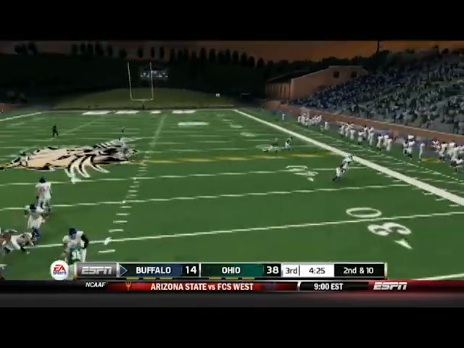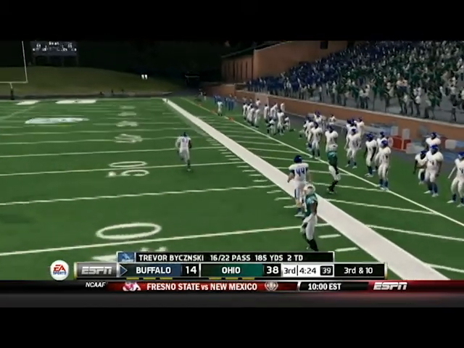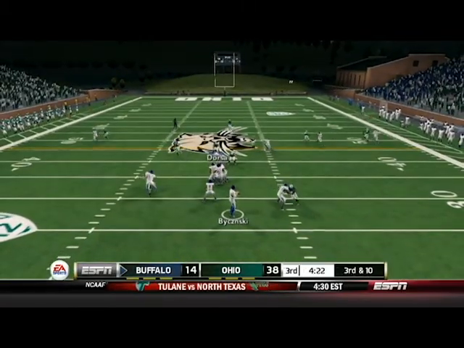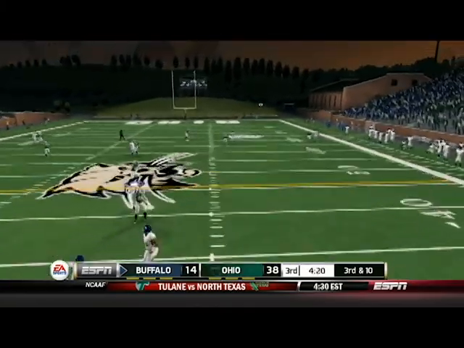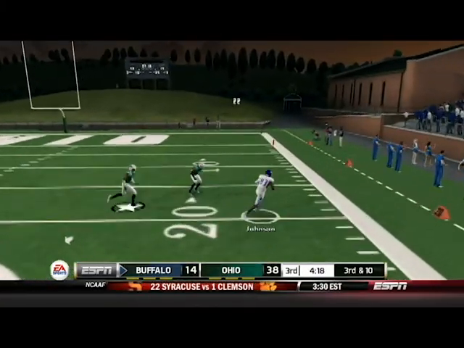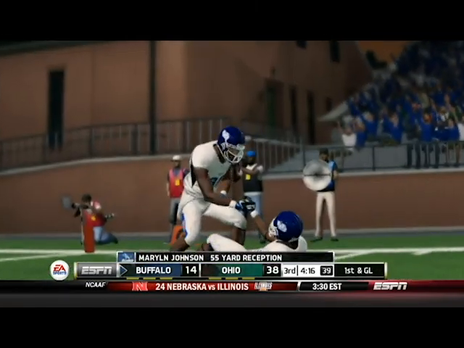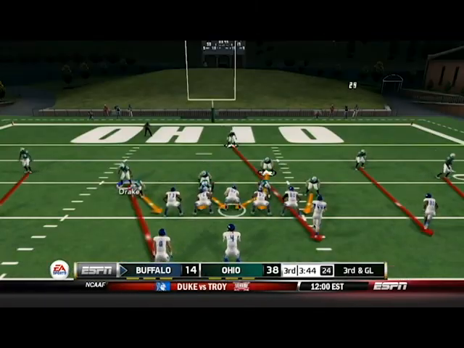38-14. Trevor Brzezinski trying to get something going for Buffalo. He's going to throw that one away again. 3rd and 10. Brzezinski dropping back, scanning the field. He's going to let this one fly, and Marlon Johnson going to make the catch. 55-yard reception out at the 10-yard line.